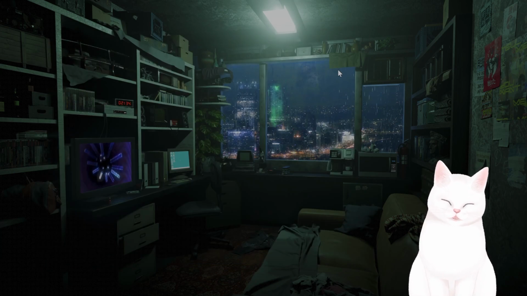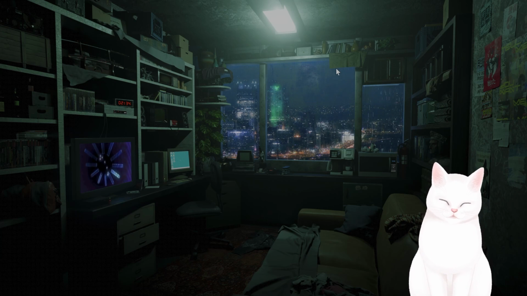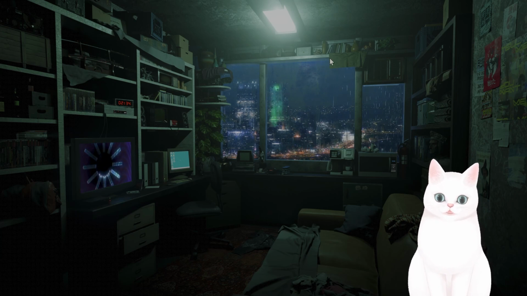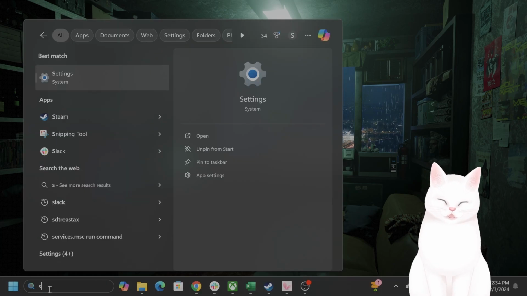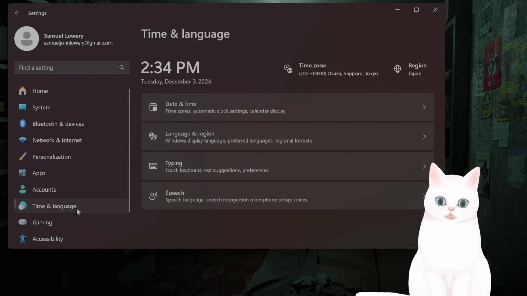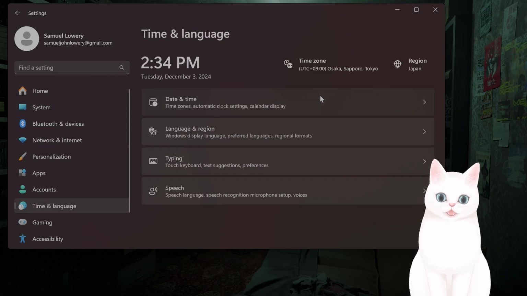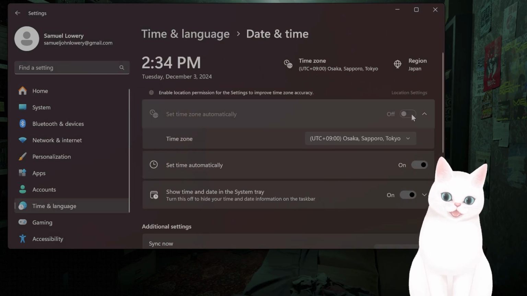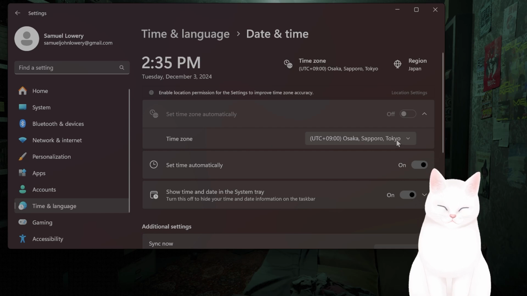Now, if you've done this and you're still getting an error, the next thing you want to do is make sure that the time zone and time is set to automatic on Windows. So how do you do that? Go to Settings. Go to Time and Language, go to Date and Time, and you want to set this as off, and then you want to set the time zone to wherever you live.